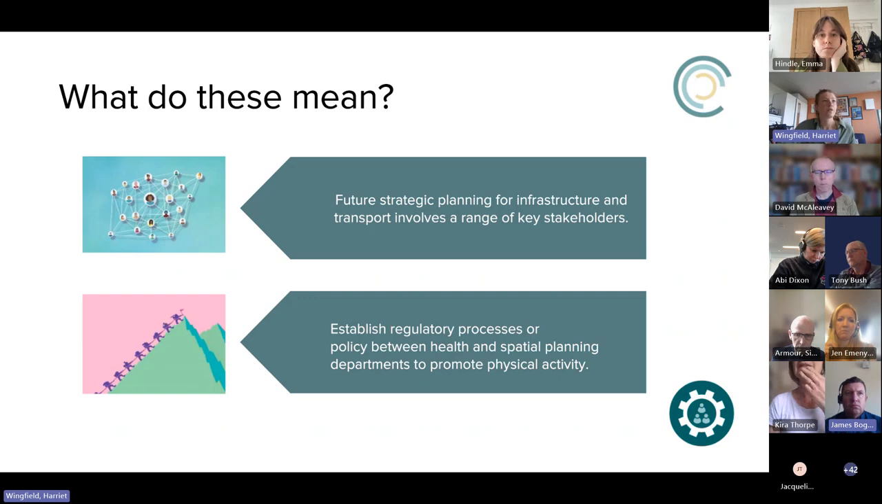Third, I want to talk about future strategic planning for infrastructure and transport, and that involves a range of key stakeholders and multidisciplinary teams. This should be informed by evidence on best practice for health and wellbeing promoting places. I talked briefly about key stakeholders and sectors integrating and talking to one another.